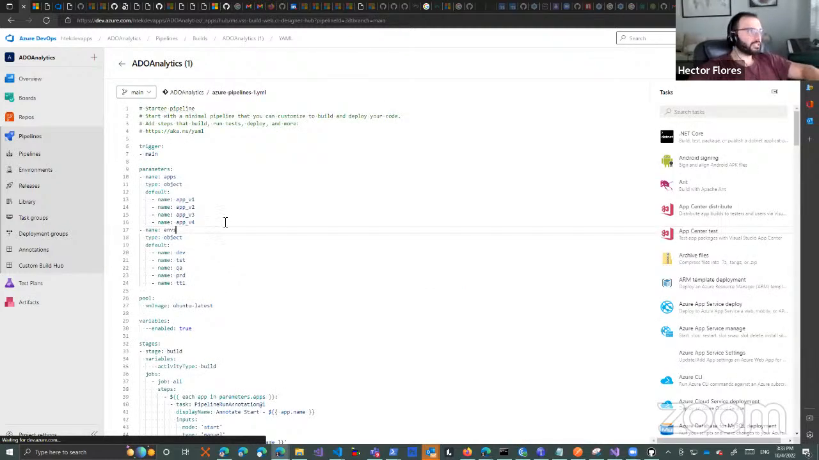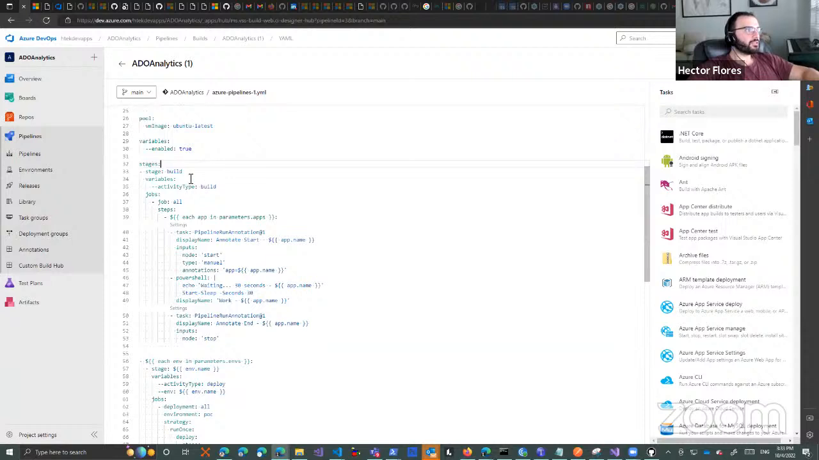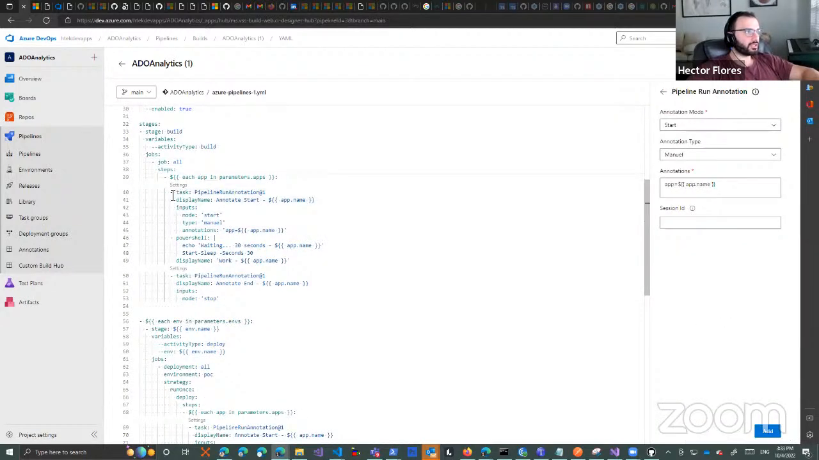So this one's basically the same exact thing. You have apps and you have environments, except this does it. So you have your builds, and then it's building all the apps in one job, right? So it's just a list of steps and just doing all of them. So this is showing you how to annotate tasks themselves. So I'm saying start annotating for this app and then end annotation for this app, right?